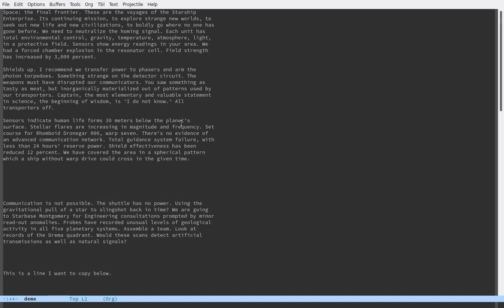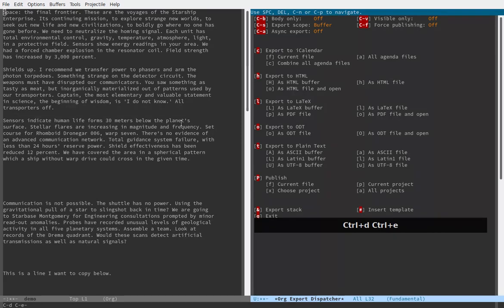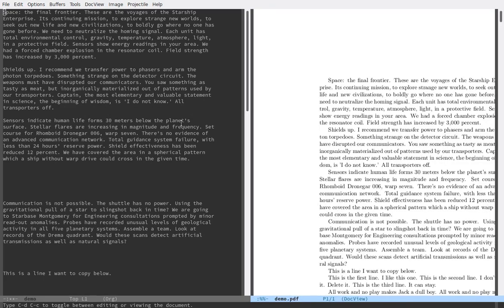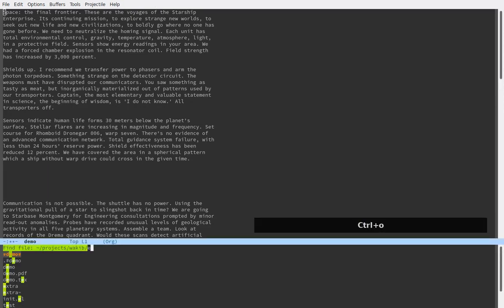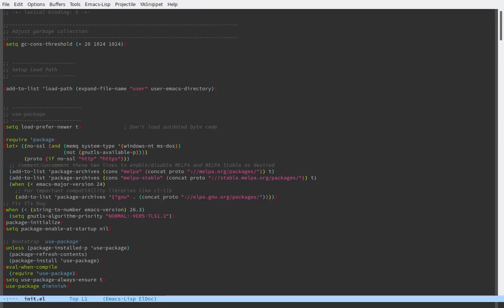So if I wanted to export this text file, I would go Control-D, Control-E, and you get the option to export it to HTML or PDF or whatever else you'd want to. And there you go. You have a PDF, which is really cool. If you're using a C++ file or a Ruby file or even an ELISP file, you would have your own mode-specific shortcuts for that specific mode.